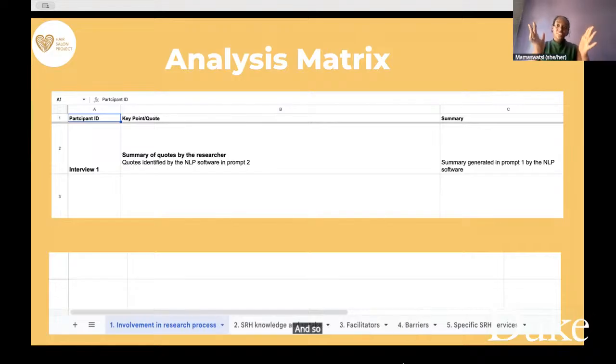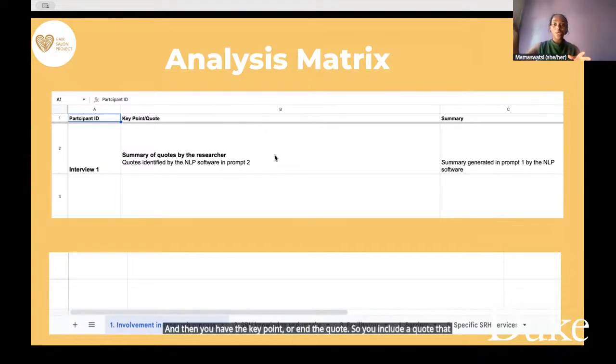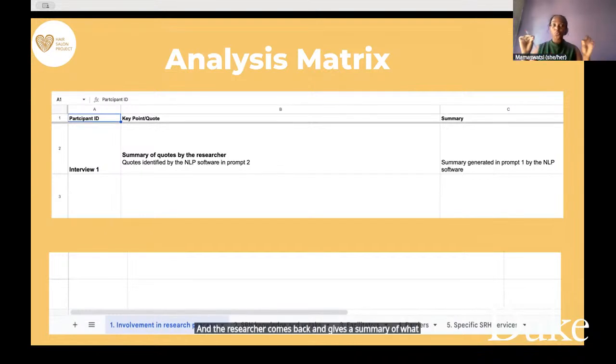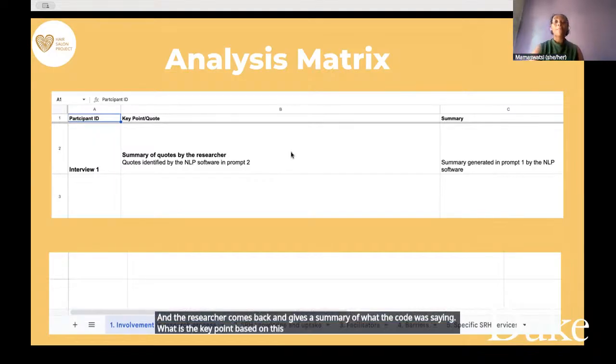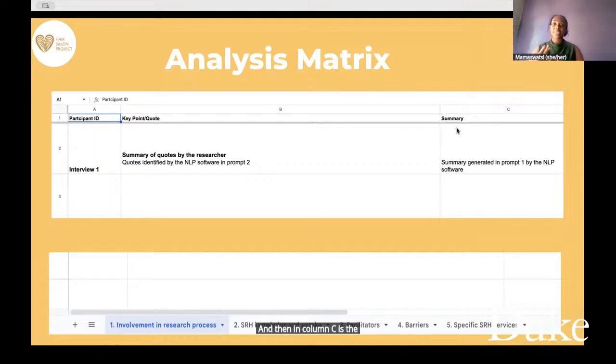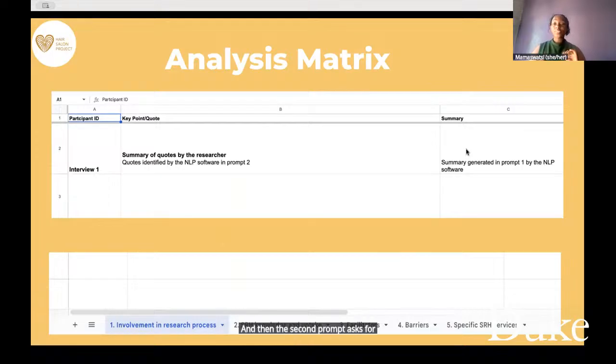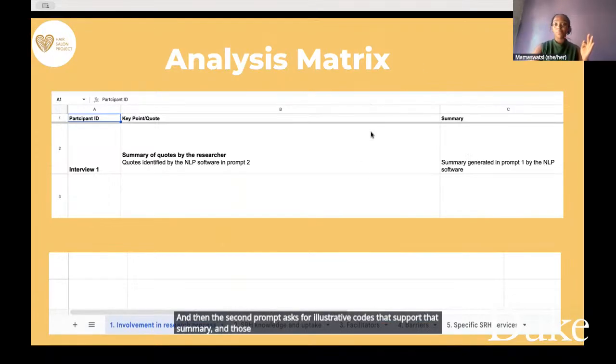Within each sheet, we have the participant ID, and it is very important that you have de-identified data. And then you have the key point and the code. So you include a code that you output from prompt 2, and the researcher comes back and gives a summary of what the code was saying. What is the key point based on this code? And then in column C are the summaries, and these summaries are from prompt 1. If you can remember, the first prompt asks for the summaries, and those will be in column C. And then the second prompt asks for illustrative codes that support that summary, and those will be in column B. And then remember to put in the participant ID.